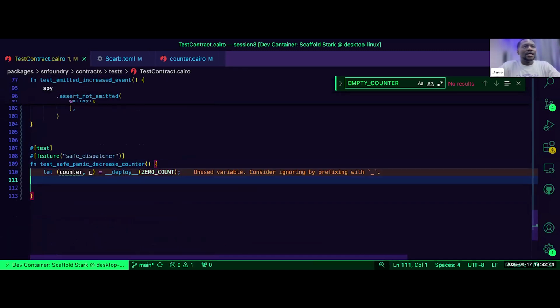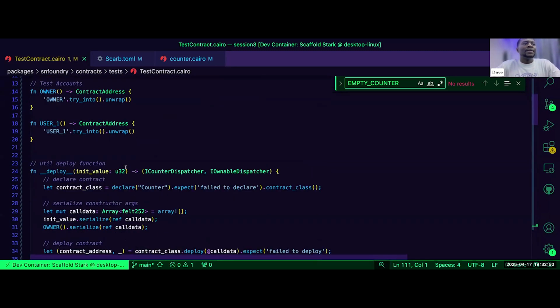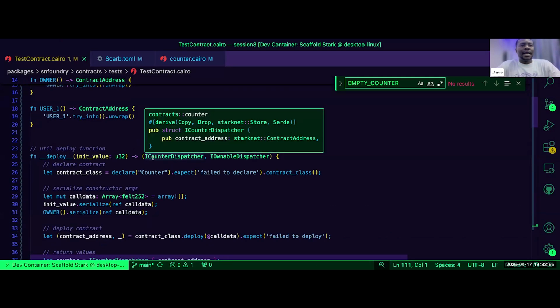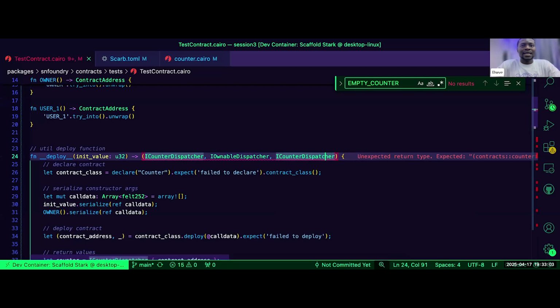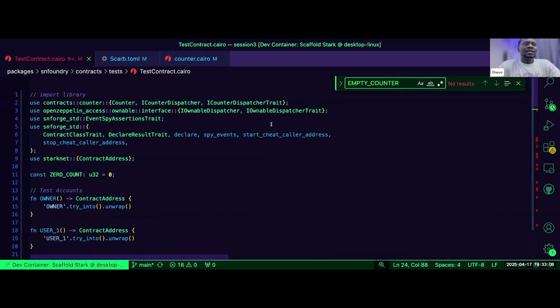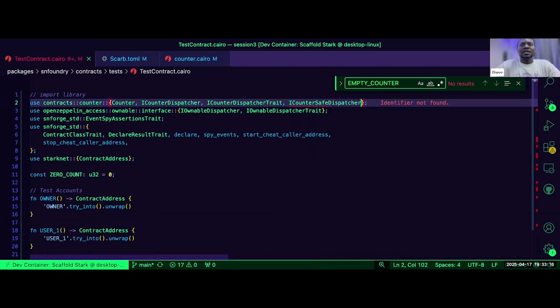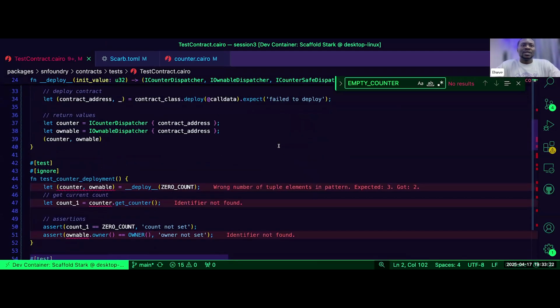In our case, we are going to learn about something new here. We know in our deploy util function, we're only returning the ICounterDispatcher and the Enable. How about another method? We can add something here, call it ICounterSafeDispatcher. This method is not found, so we have to import it here. We have to say ICounterSafeDispatcher. And to call the methods, I think when we get there, we'll know how to import it.